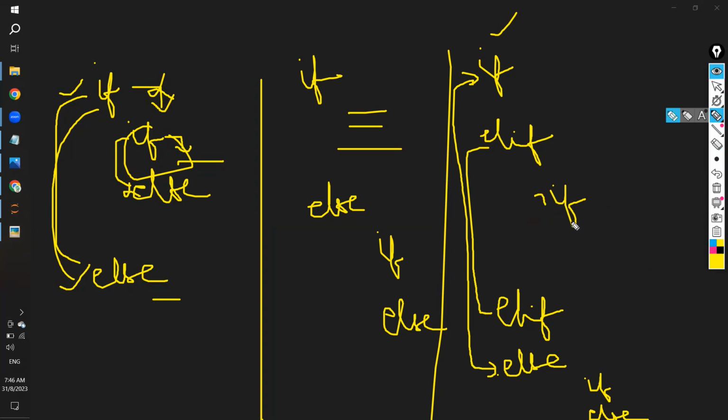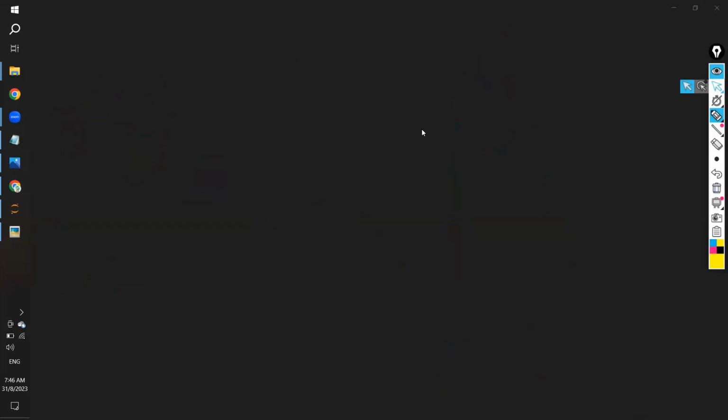So once you go into elif, you can have if, elif, elif. Inside each if you can have one more thing. So it's just nested combinations, and you can have anything anywhere. Okay, so that is the theory.